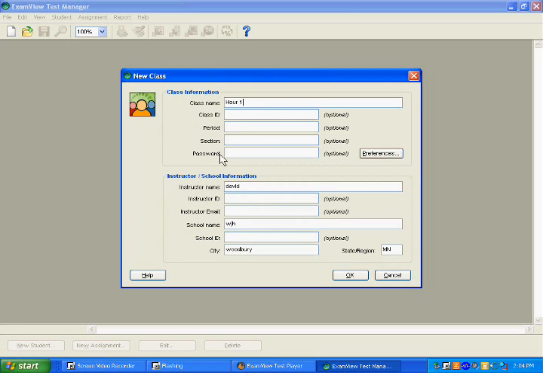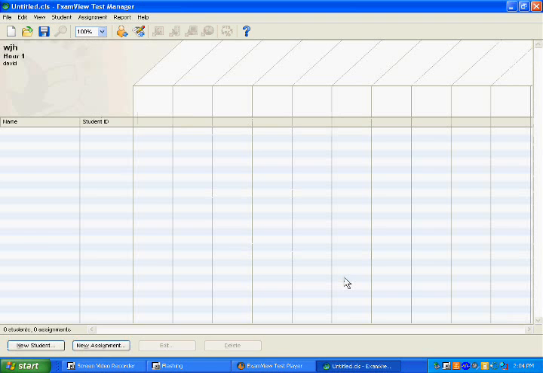A password basically says nobody can get into your grades without typing whatever password you give. So if you want to do that, you can. Fill out the information below and then say OK. So here's where your student data is going to go, and right here is where their test scores will be filled in. So for right now, let's bring in our student information.